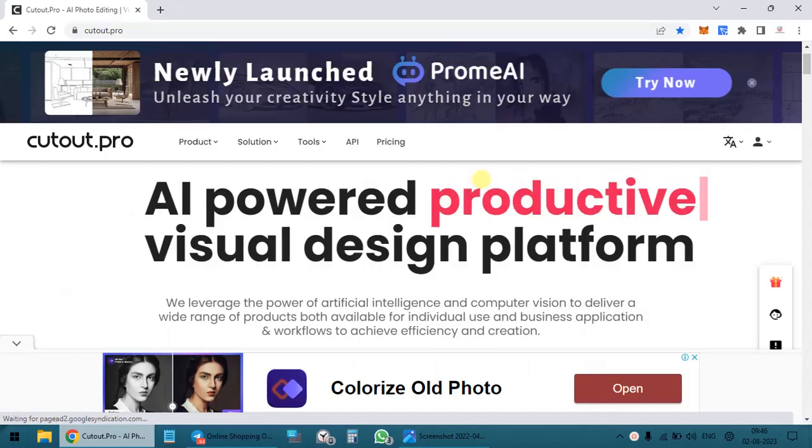Hello everyone and welcome to a new video, another new AI tool review. Today we're going to discuss Cutout.pro. There are a lot of options for editing over here.